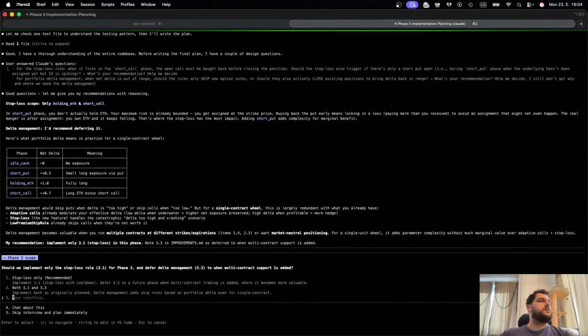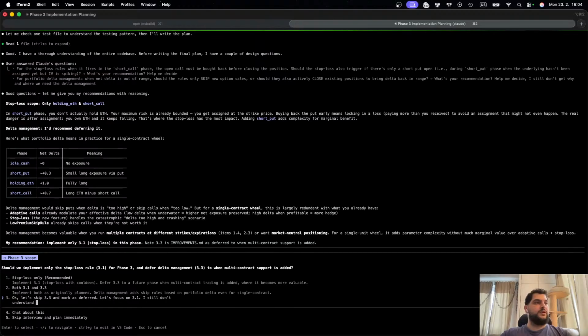Let's write it. Okay, let's skip 3.3 and mark it as deferred. Let's focus on 3.1. I still don't understand it well, so maybe explain to me the options and pros and cons more.